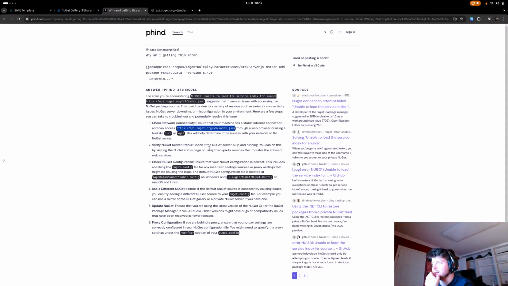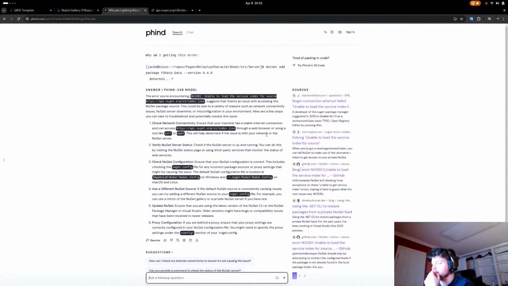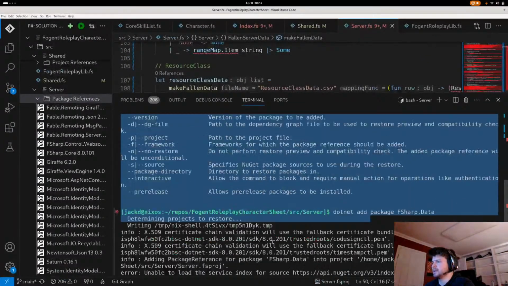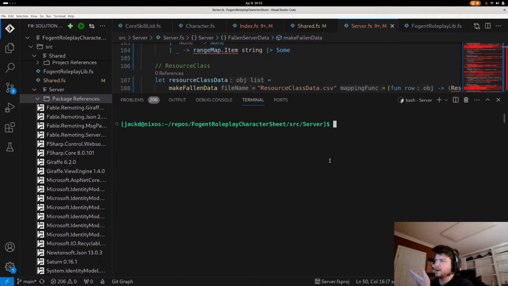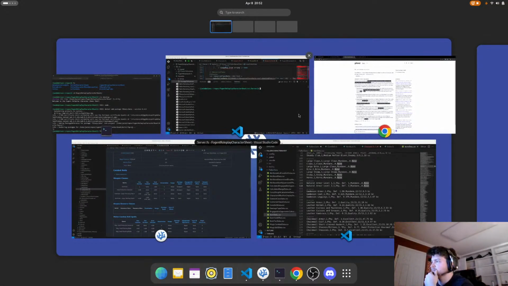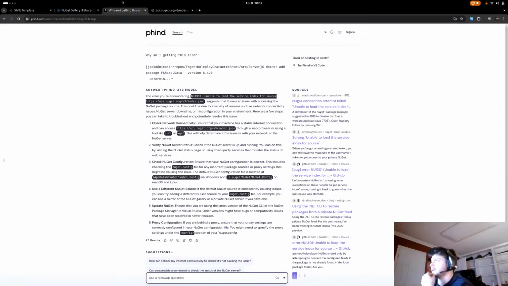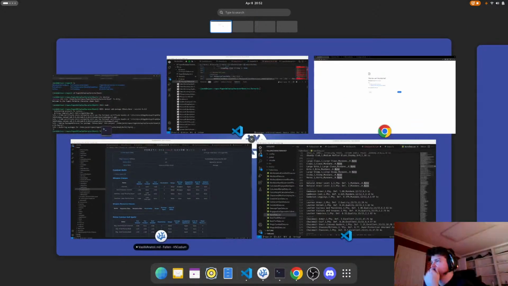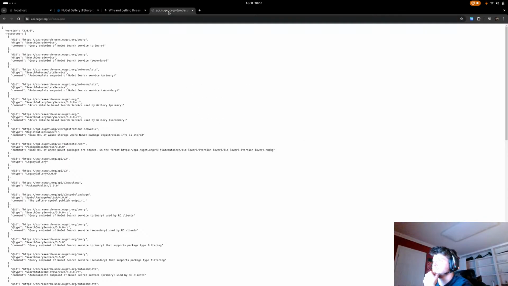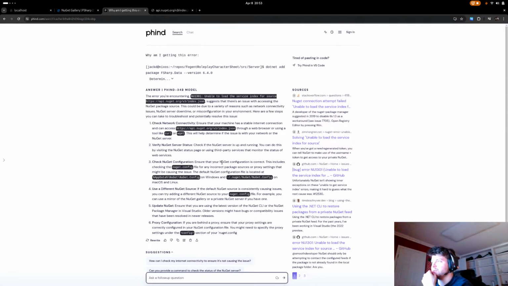Verify the NuGet server status. Check if the NuGet server is up and running. Oh, wait, hold on. No, we're not running right now. So we're not running the servers. That's not doing anything. Right? Yeah, that's not running right now. Okay. Check NuGet configuration. Ensure that your NuGet configuration is correct. This includes... So my NuGet config.